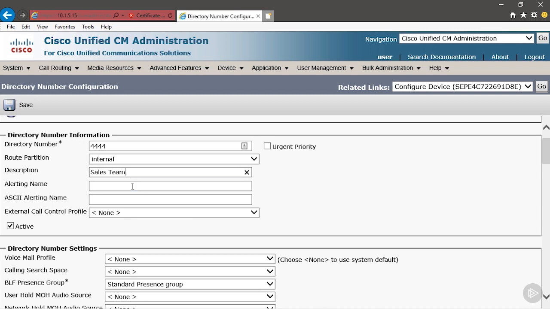We can give it a description, and we'll give it sales team. We'll just assume that this SX10 is going to be used by our sales team to send and receive calls. And then the alerting name, that's when somebody calls you. If you were to call the SX10, the alerting name would be sent back to you. That's what you would see on your device.